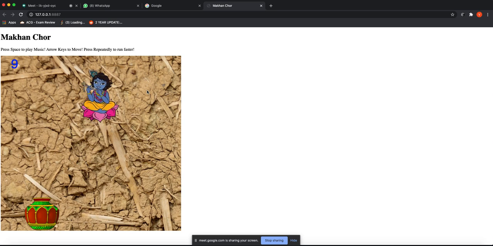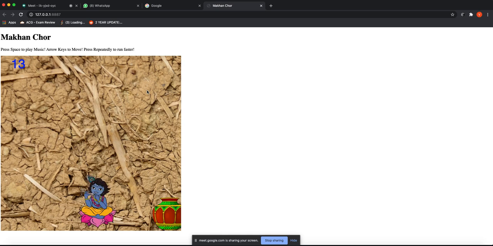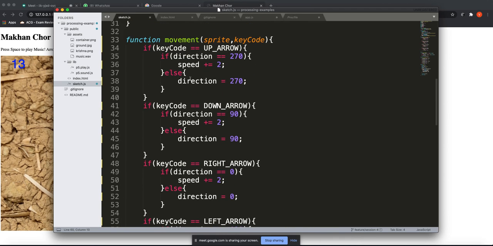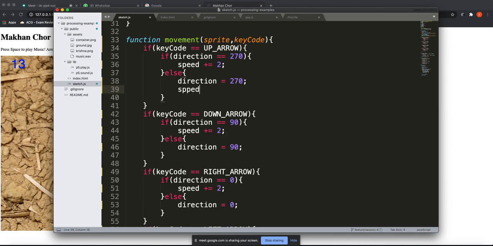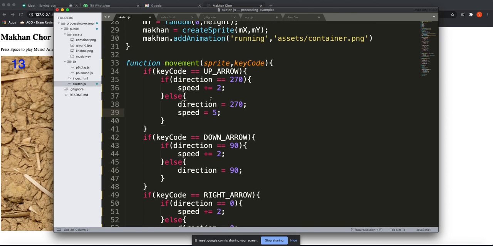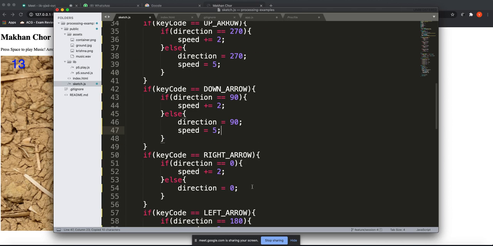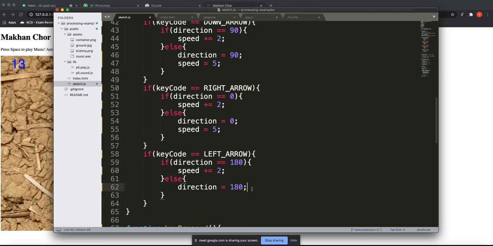All right, but this doesn't work, right? Another issue is if we change directions, then we should slow down our speed, right? But that's not happening. So let's fix that too. So the first time we change our direction, we'll reinitialize our speed.